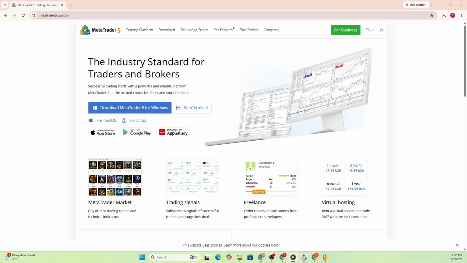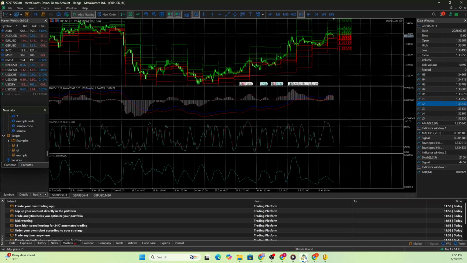In today's video, I will walk you through how to input code in MetaTrader 5. To get started, open MetaTrader 5 on your PC as you normally would. Once the platform is open, you'll be on the main trading screen. From there, go to the top menu and click File.